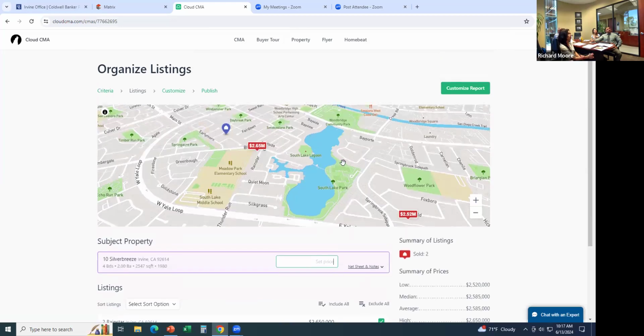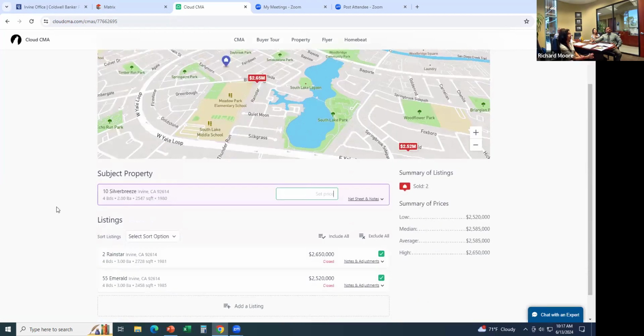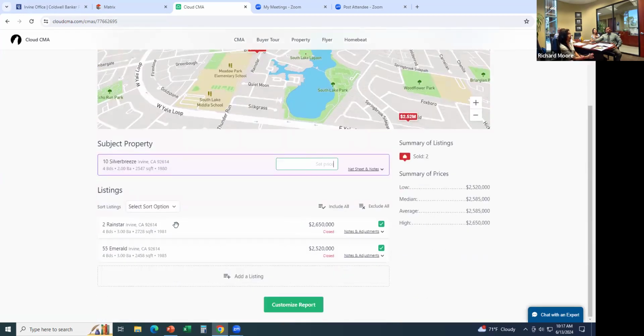So it's going to show you a map of where the properties are located, and this blue pin is the subject property. Then it shows you the properties down here at the bottom. And you can type in a suggested list price. I'm not going to type that in.